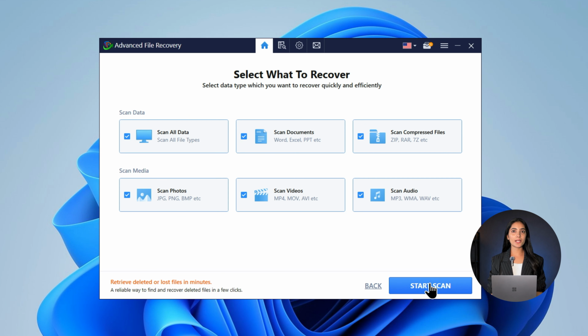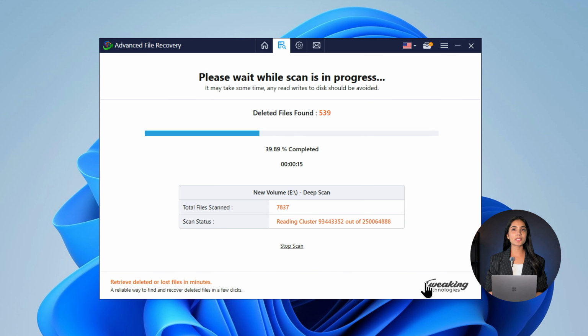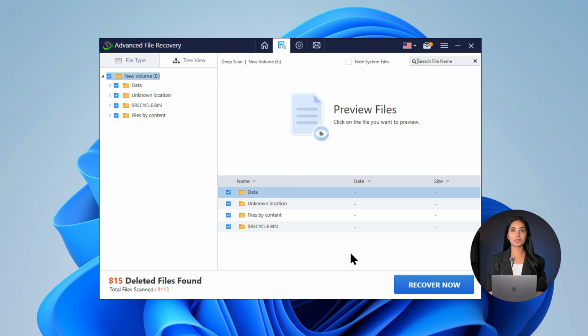Now choose the type of files you are looking for, whether it's documents, photos, videos, or audio files. Or if you're not sure, simply select all and let the software search everything. Once that's done, click on Start Scan. The software will begin scanning the selected location and automatically search for deleted, lost, or even corrupted files, including files that were removed from the recycle bin.